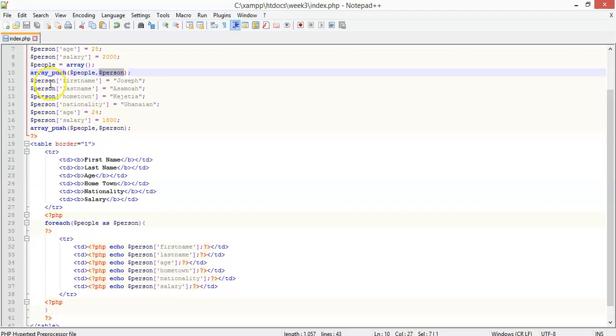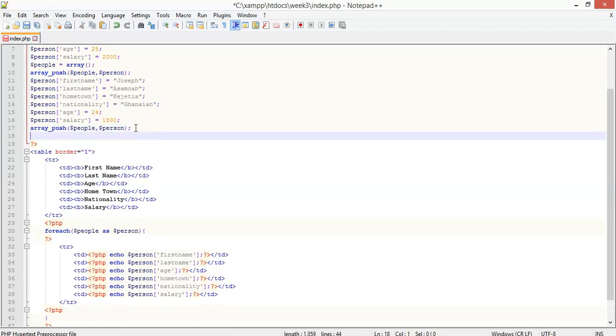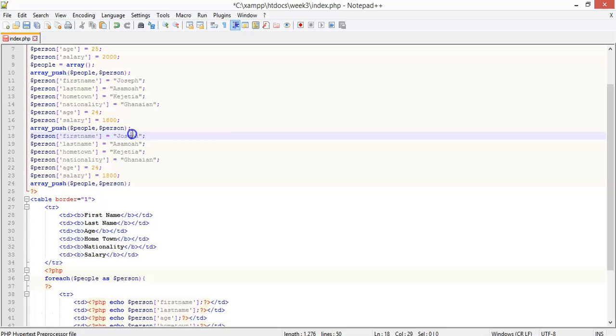So if you have another third row, third value, you can just copy this one and change the value. So our third name can be maybe Bokete.